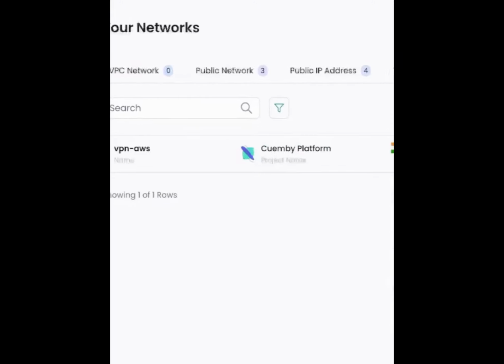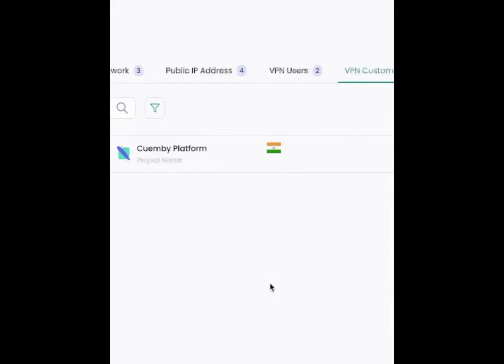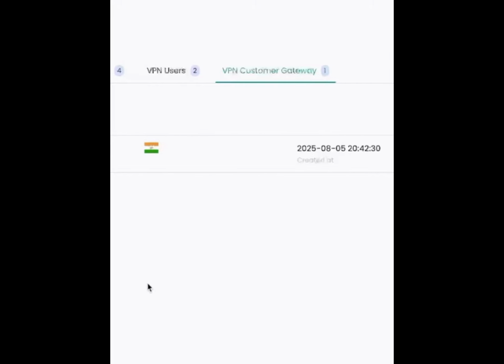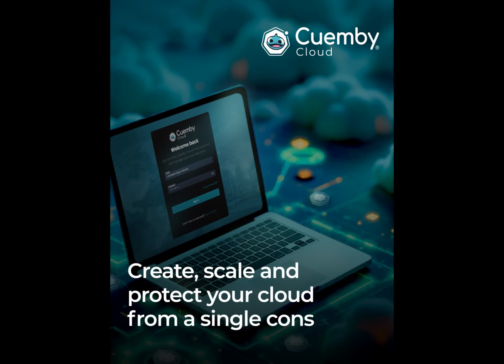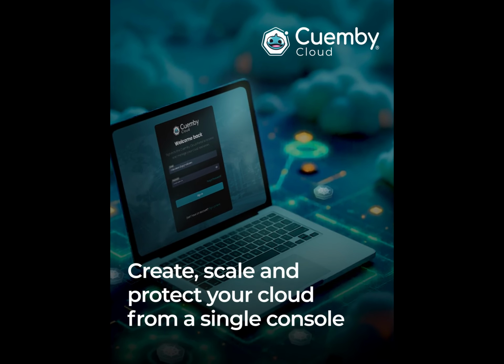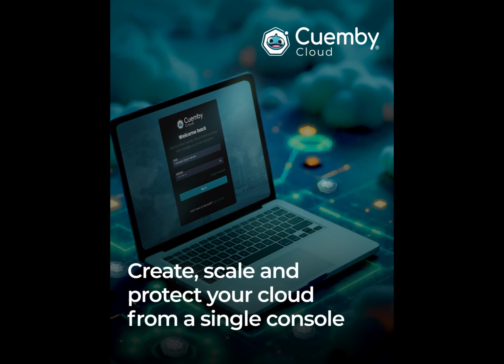In summary, Cuemby Cloud offers different types of networks that allow you to build flexible, secure architectures adaptable to any need. Thank you for joining us, and we invite you to continue exploring Cuemby Cloud's networking and connectivity capabilities.